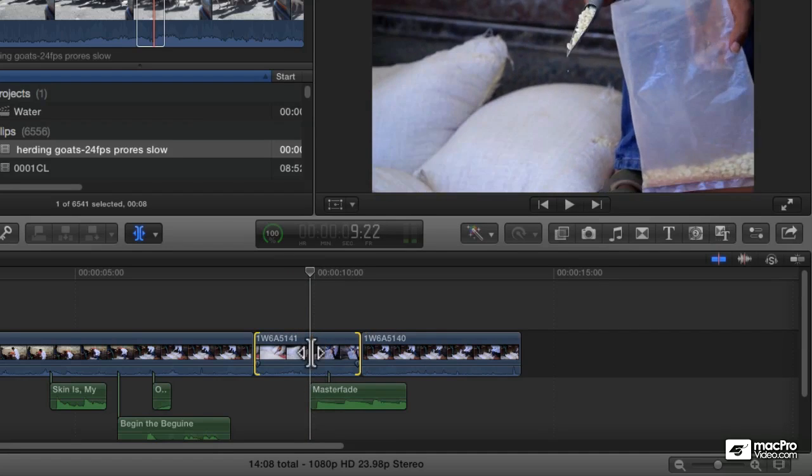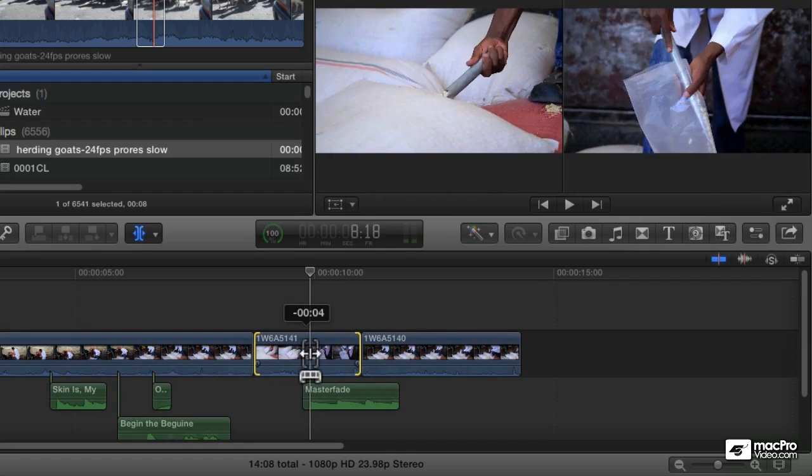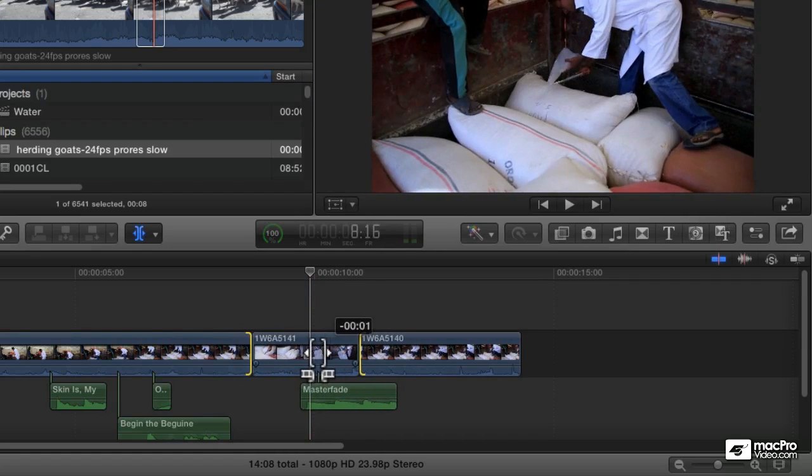So again, if you just click and drag a clip, you're slipping it; if you option-click it, you're sliding it.